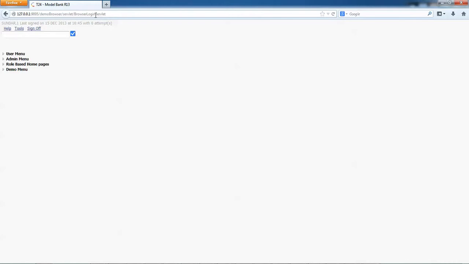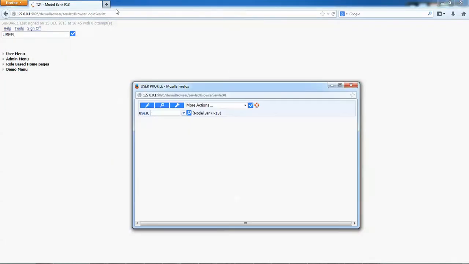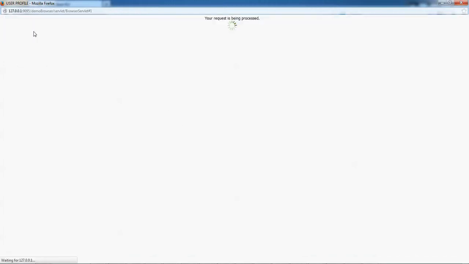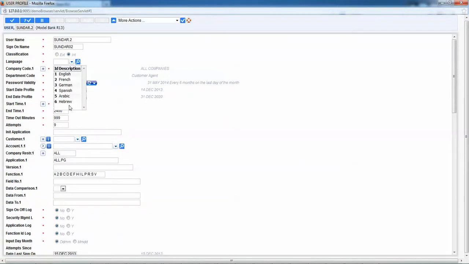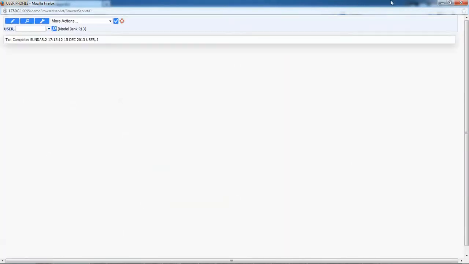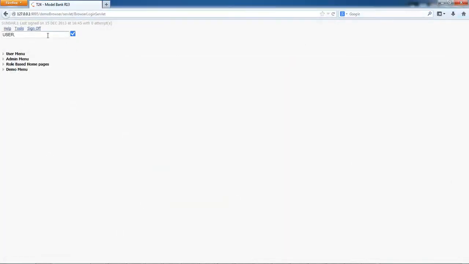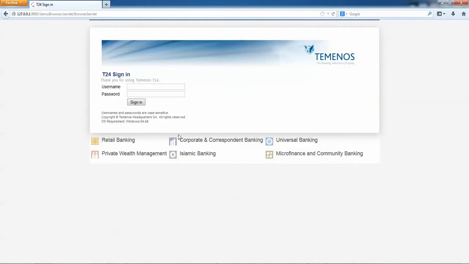Here I have the user profile record, which controls what is the language of the user, and I'm going to log on to one of the users, and I'm going to change this particular language to one of the setup languages. So here there are 6 languages already set up. I'm going to use French for the time being. So when I commit this record, the system has already changed the language of this particular person, and let's see what happens when I log in as this particular user.